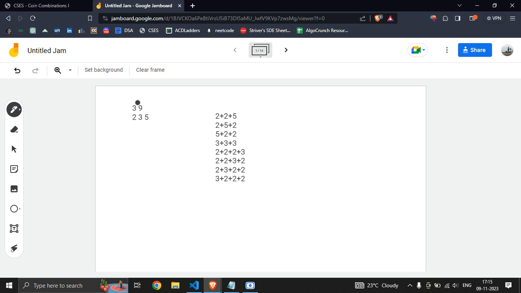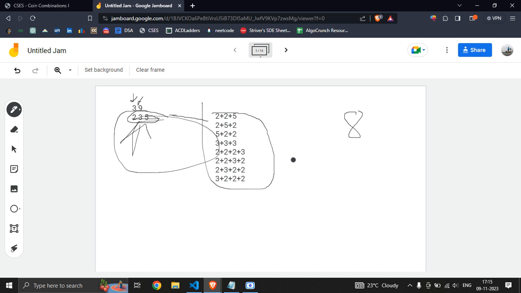Now we will check. This is the number of coins, the size. This is the sum and these are the coins. Our task is to find the number of possible ways to make the sum 9 using these coins, and they have given infinite supplies of these coins. So these are the possible ways in which we can make sum 9, which add up to 8. So this is the question.